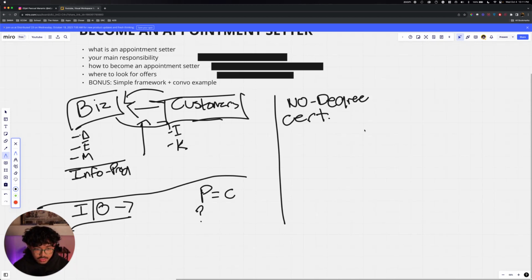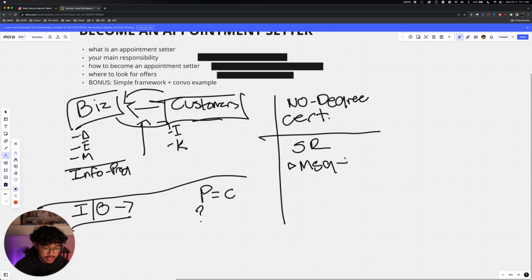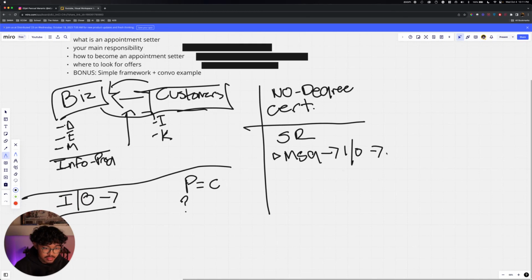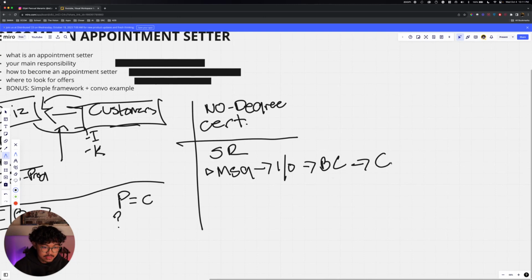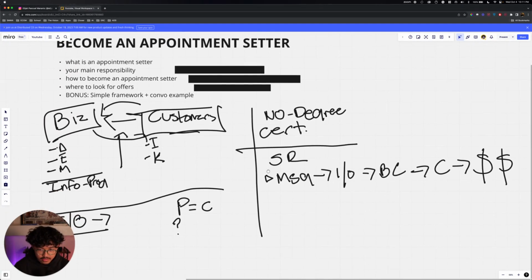Actually, let me discuss the main responsibilities of a setter first, right? So setter responsibilities, SR. We'll do this. Message prospects, right? You need to be messaging prospects. Message them, either inbound or outbound. And then your responsibility is to book them through a call to the closer's calendar so we can get a sale, right? That's essentially it. That's the main responsibility of an appointment setter.